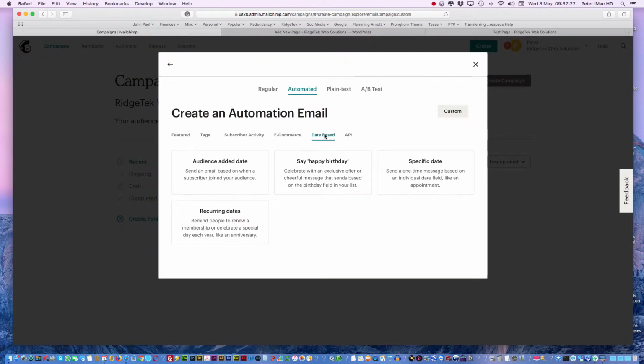So just going back to the date-based ones, so if you could do something on a specific date, so say you have a field on there, it doesn't have to be, I mean you could say birthday, it could be any date field that's on there, it could be joining date, anniversary date, so every year on the date that they've joined your list, for example, you could send something out.